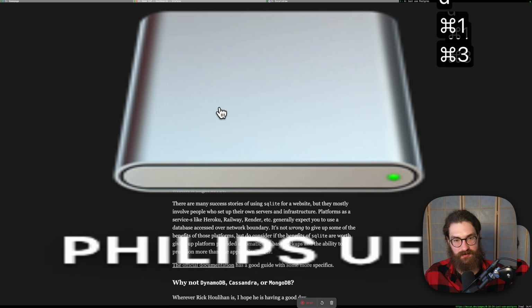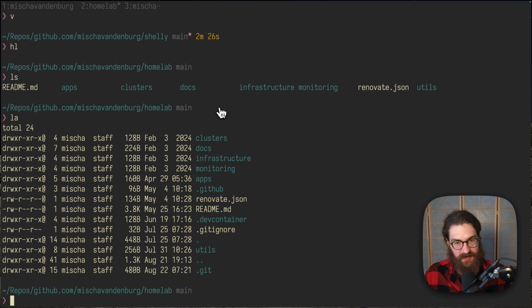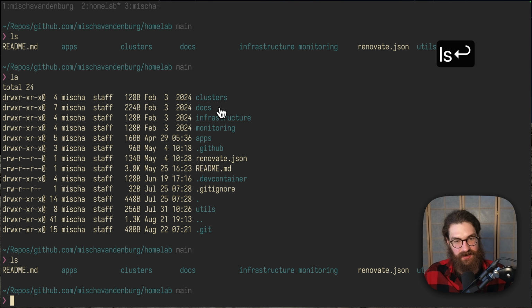So, in my Homelab repo, I have all of my GitOps configuration. What this means is that I have Flux running on my Kubernetes cluster, and that is constantly monitoring my Homelab repo for changes. Whenever it sees a change, it's going to deploy the resources on my Kubernetes cluster. I don't apply things to my cluster. Flux does that for me.